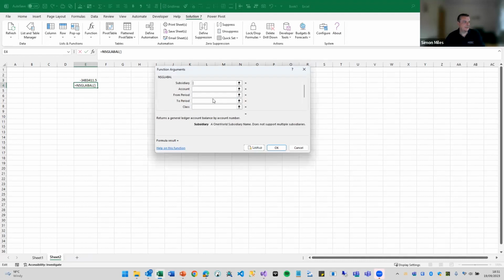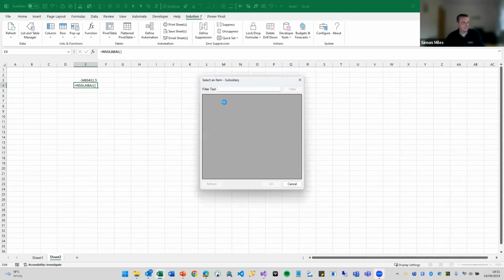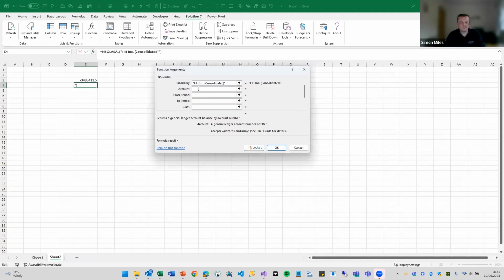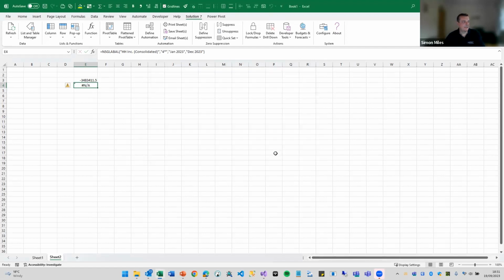If I go in and do the same for P&L, if I do 4-star and I run it for Jan 2023 through to December 2023, that's giving me the year-to-date balance again on that P&L code. So you can do things like year-to-date, quarter-to-date, and you can do that on individual periods. You can do it on multiple periods.